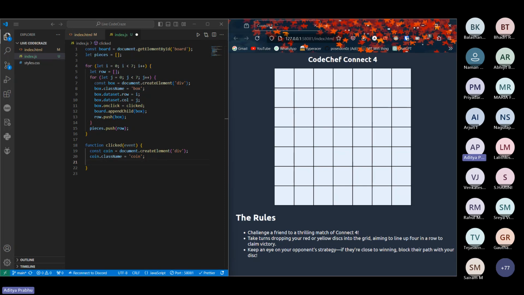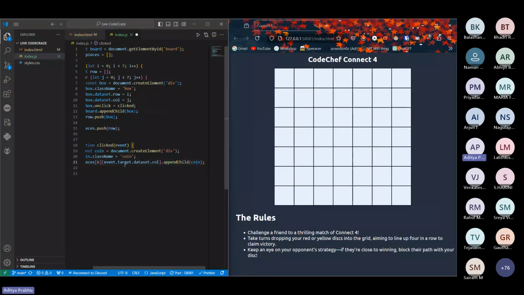Whatever. Okay. So we have to put this at the bottom of the column, right? And which is at the bottom of the column, row number 6. So what we are going to do instead of this is we are going to say pieces, row, which row? The 6th row, right? And which column is it? event.target.dataset.call.appendChild(coin). Did you guys understand this needlessly long line of code?